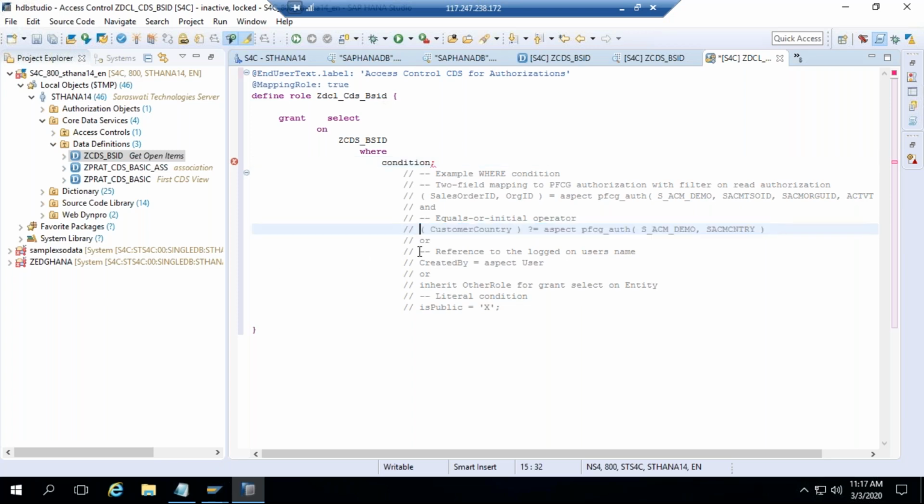If you want to enable this logic, what you need to put? Take this out, and it's not a condition. It should be a where, guys. Take this, Control X. Condition means where. This is my condition. So here, on which field do you need to put a condition, guys? BUKRS, perfect. Where BUKRS is equal to aspect PFCG authorization.